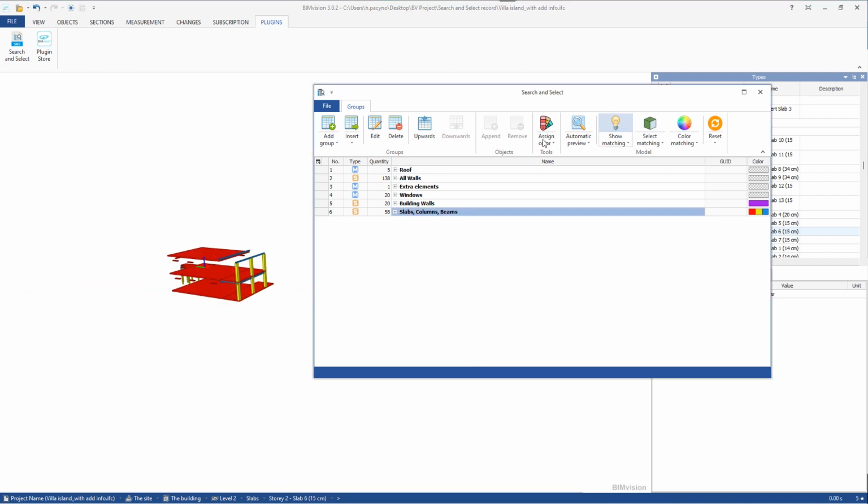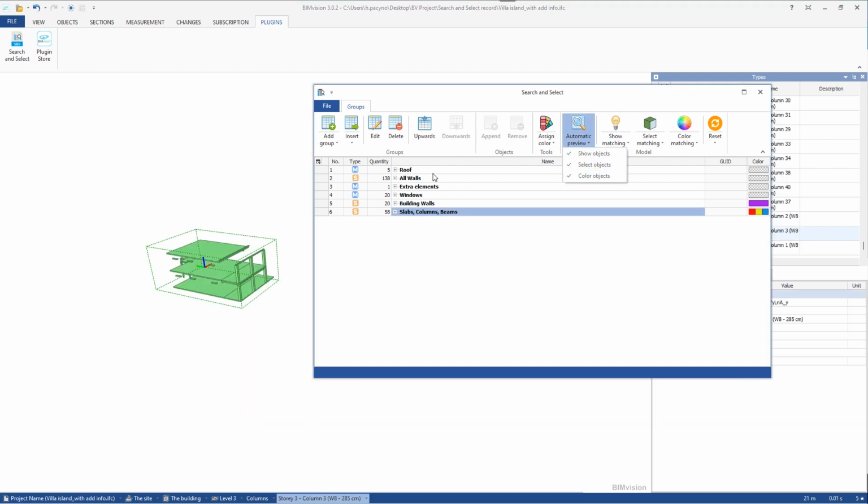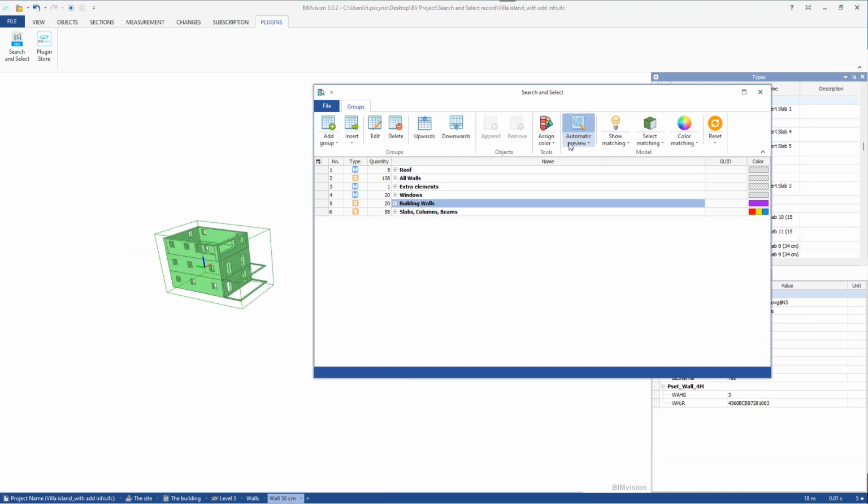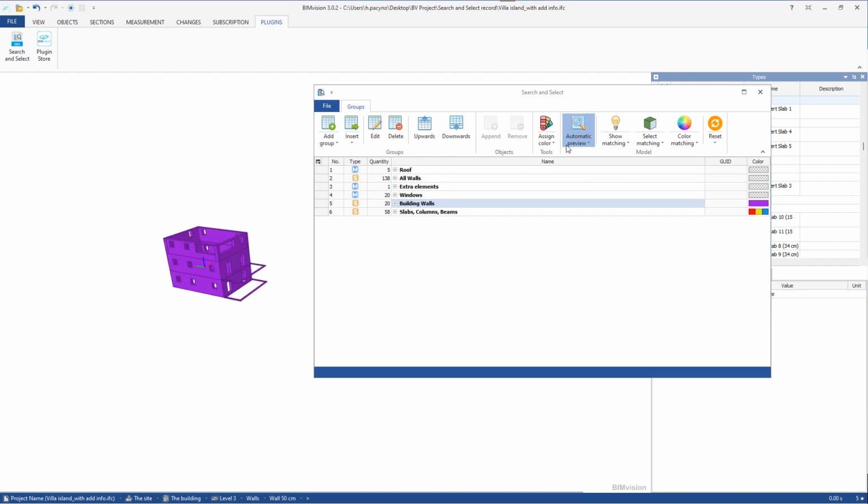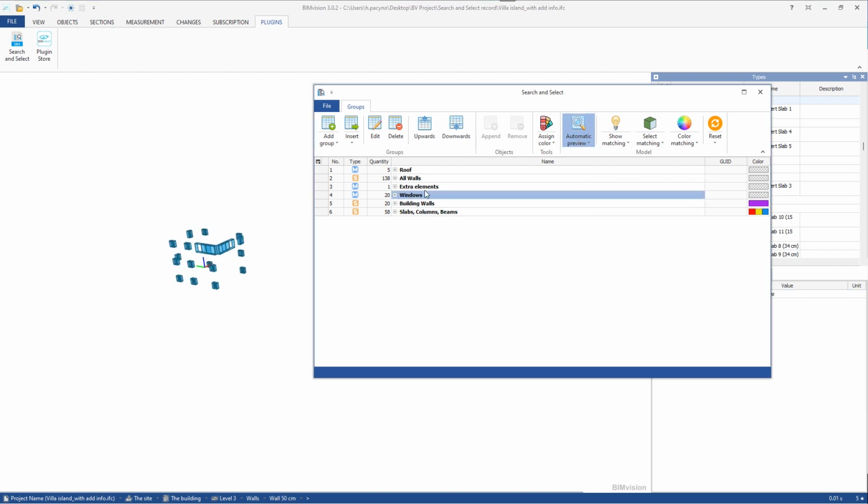To display assigned colors on the model, you can use the Color Matching option. You can see the effects of your work by displaying groups and visualizing their elements in different ways.